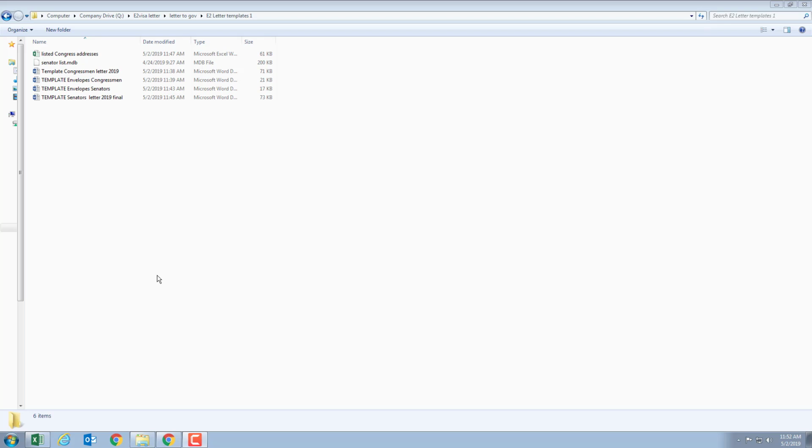So I've sent the email with the letters and the envelope templates in them. And when you receive the email, you should find that you've got 6 files. A letter file, an envelope file for each of the two houses, and then a Congress address list and a Senator's address list.